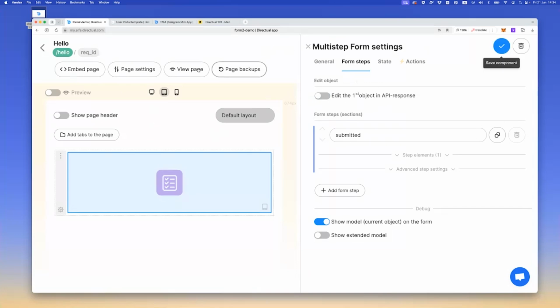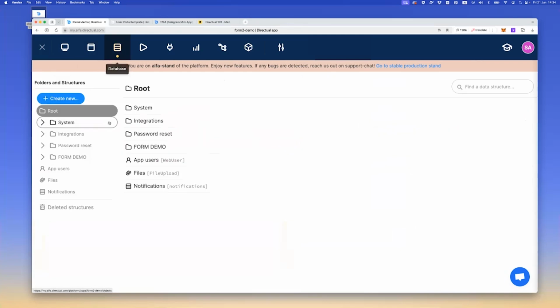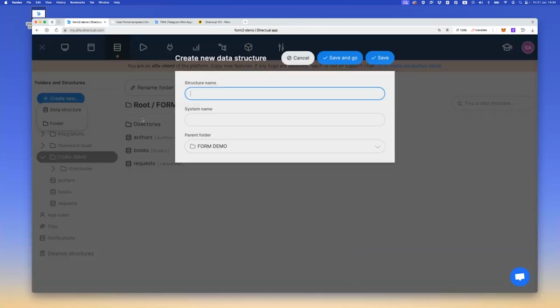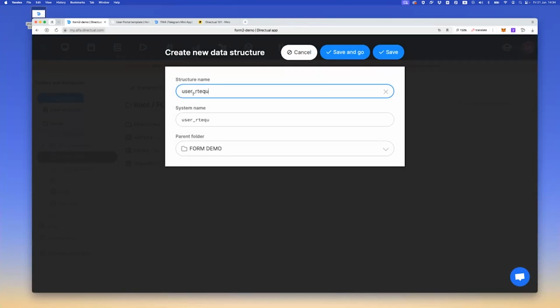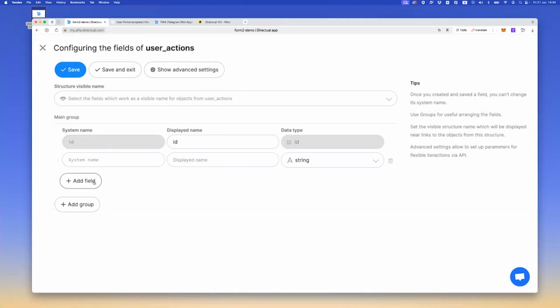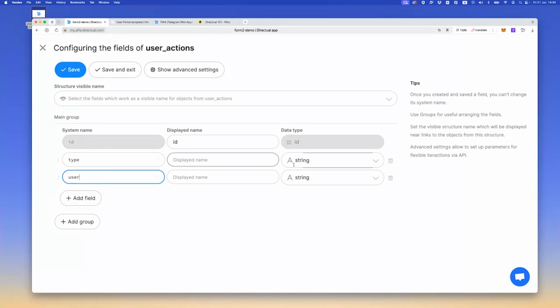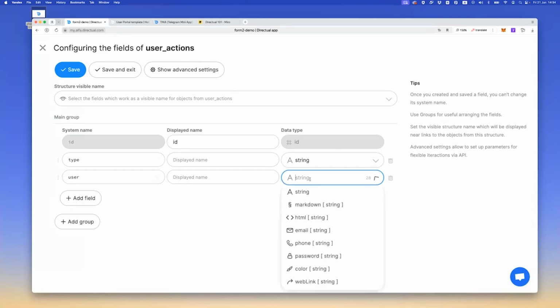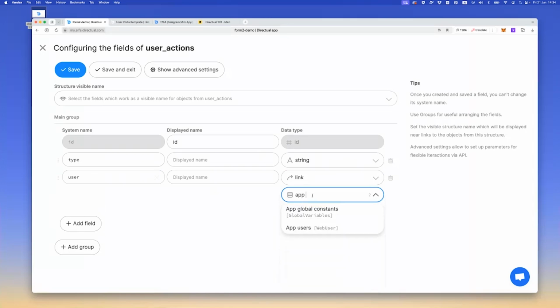So I need to have an additional data structure. I would name it user requests or user actions. That would be more or less a universal data structure for throwing any actions from the form. And for now, there would be a couple of fields, type and user. Type would be type of string, and user would be type of link to our app user. It would be filled automatically.